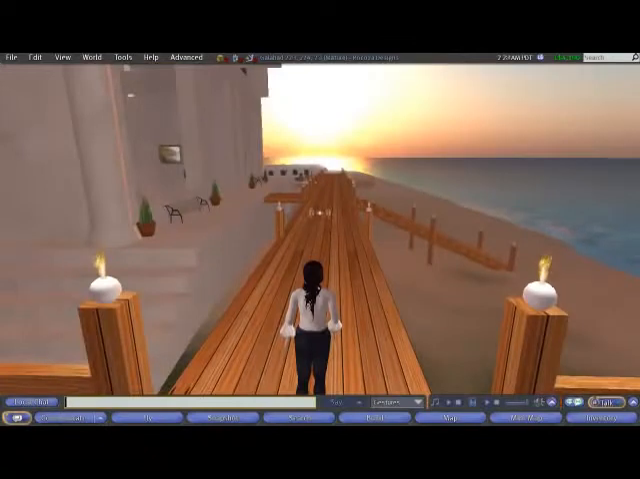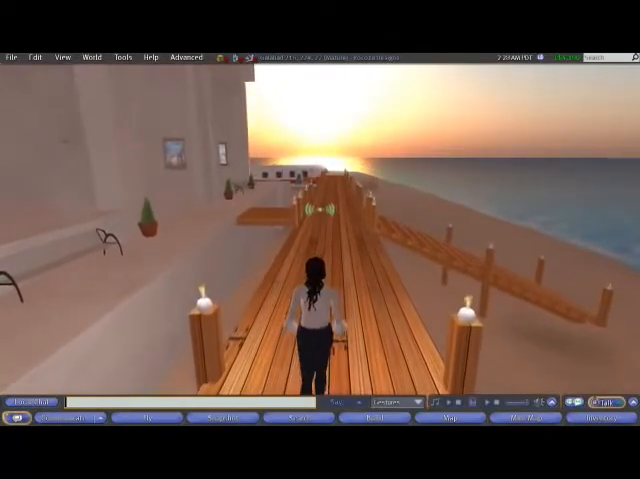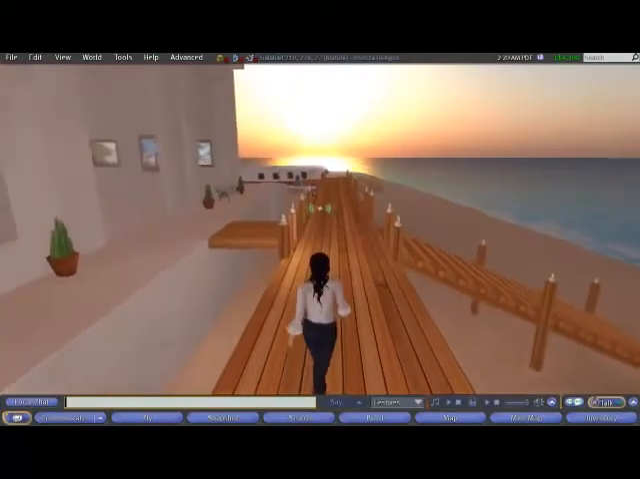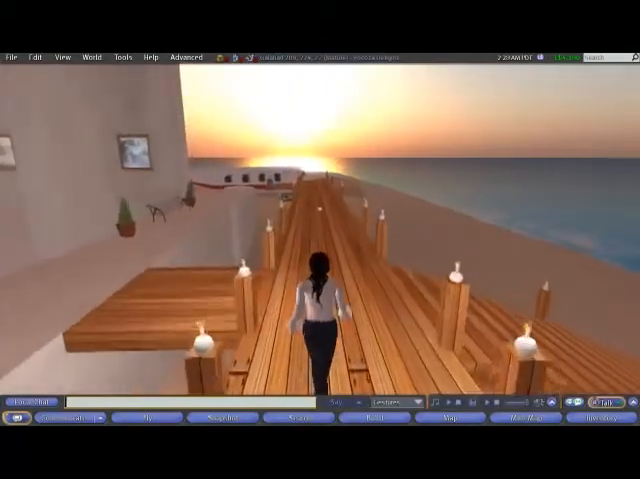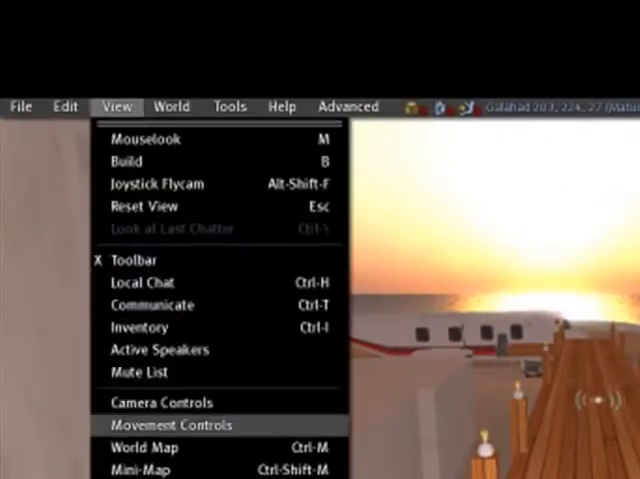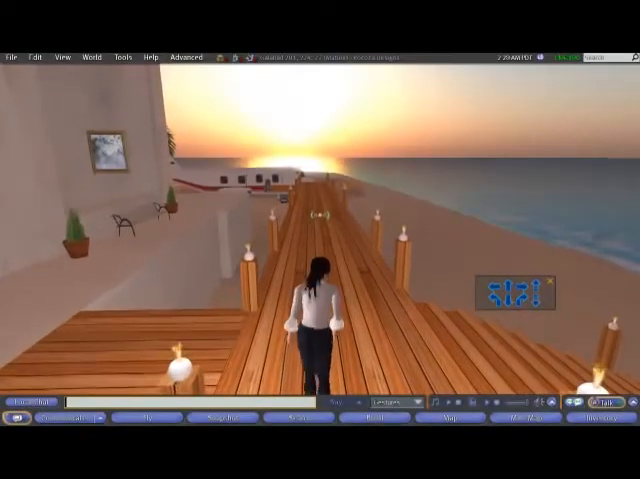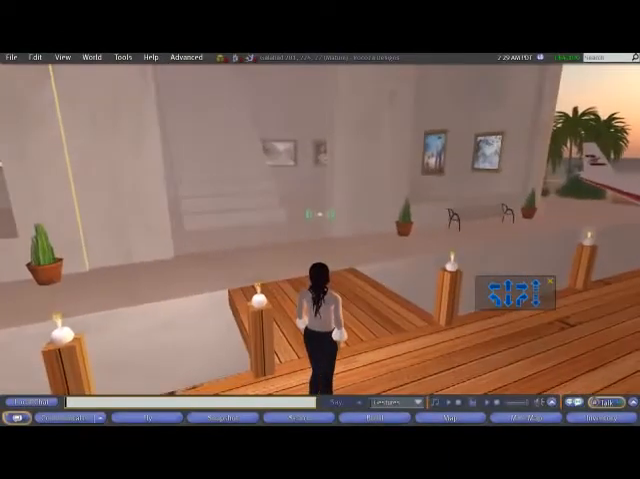I have a plane to catch, so I'd better get going. You can move around in SL by walking. To make your avatar walk, you use the arrow keys on your keyboard. If I click on View Movement Controls, you can see in this box here which arrow keys I'm using. Forward, turn left, and so forth.